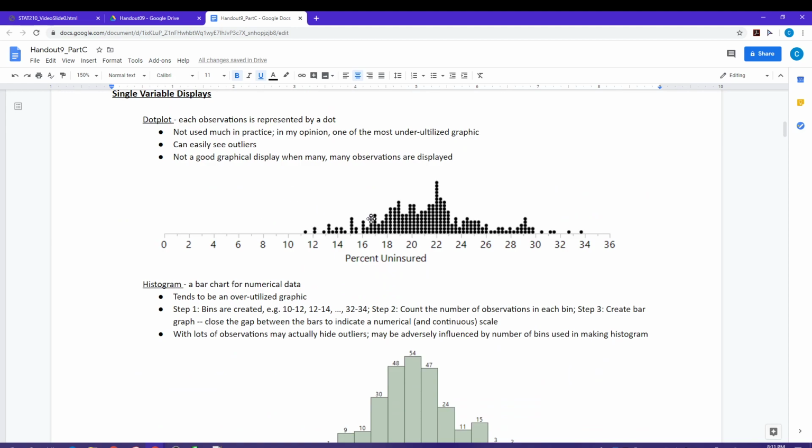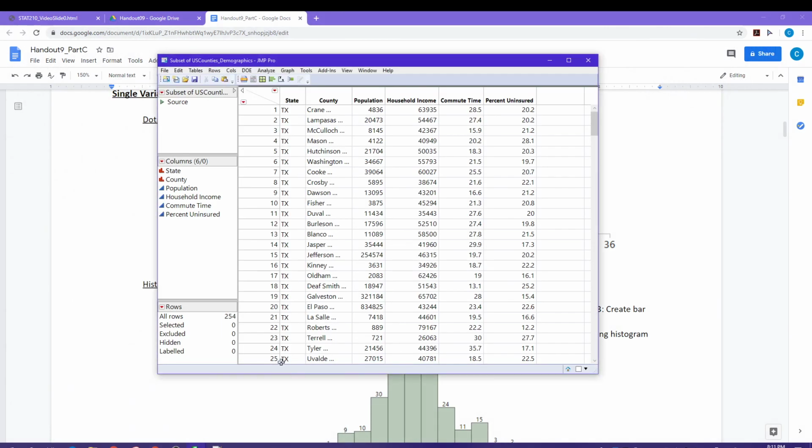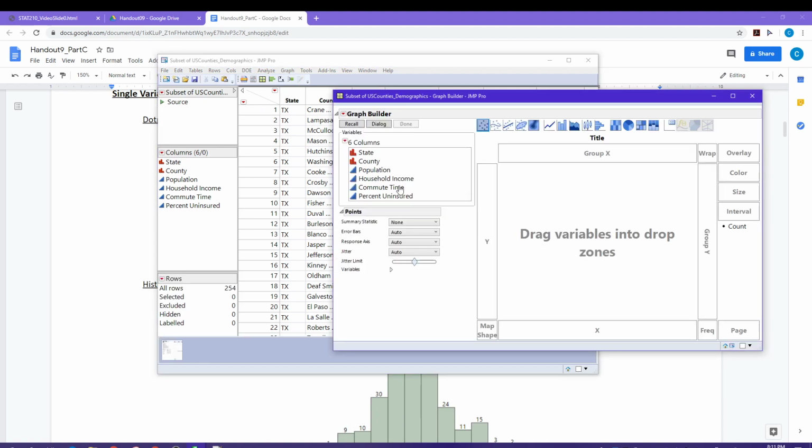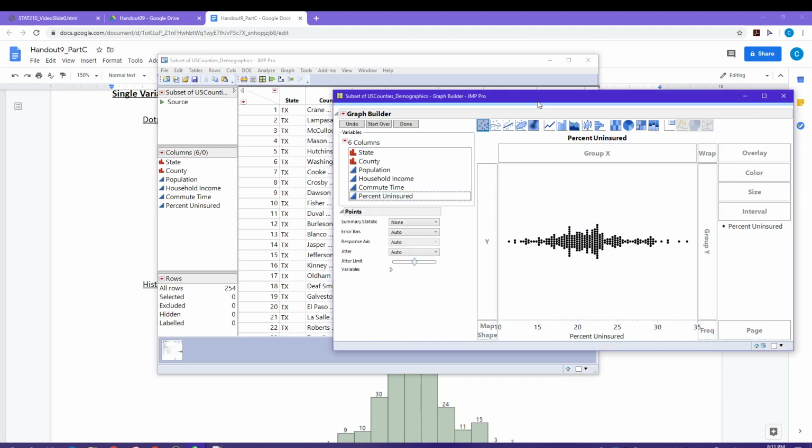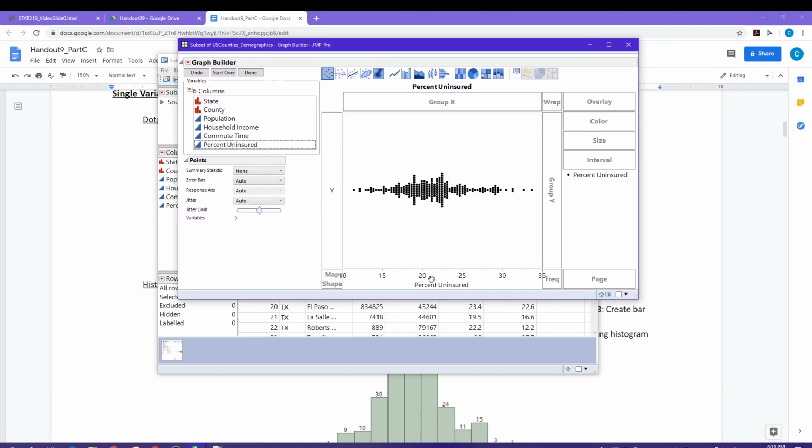First one that we're going to look at is the dot plots. I can create that underneath the Graph Builder. Okay, I showed you that on the previous video. I can do that real quickly here. This is just for Texas. Graph Builder. And I'm looking at percent uninsured. Drag that down on the bottom there is where I put that. And then I just want to stack these on a positive grid. Say done.